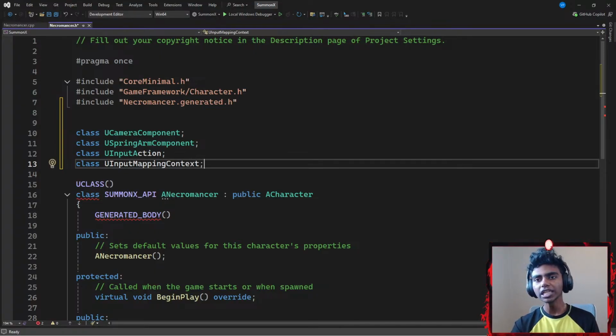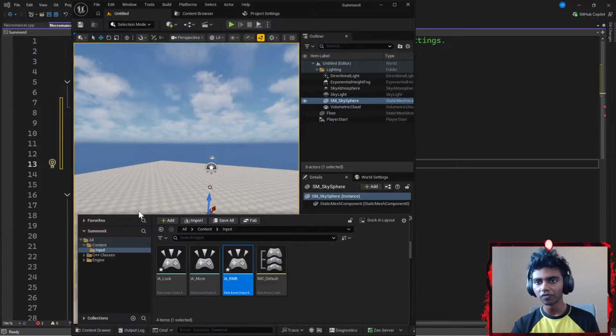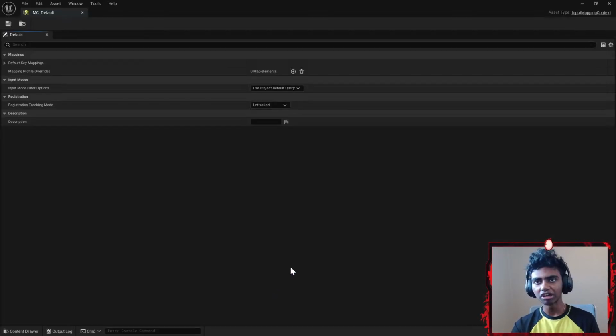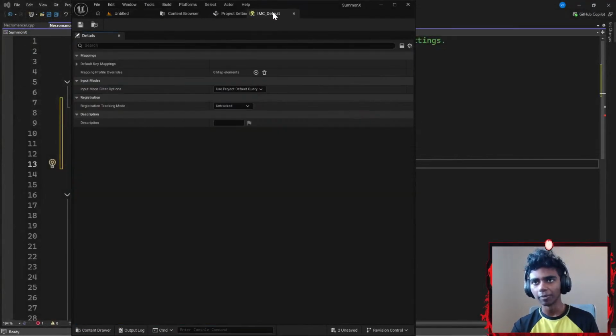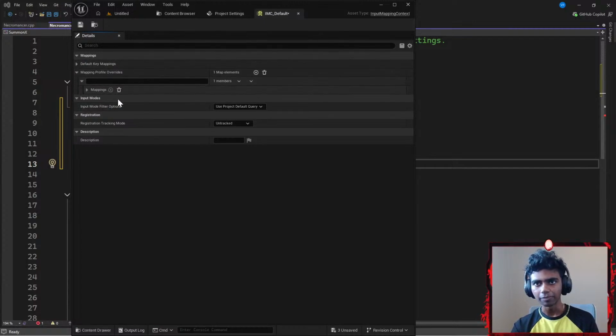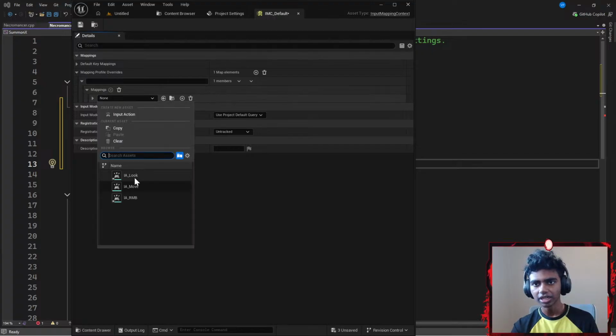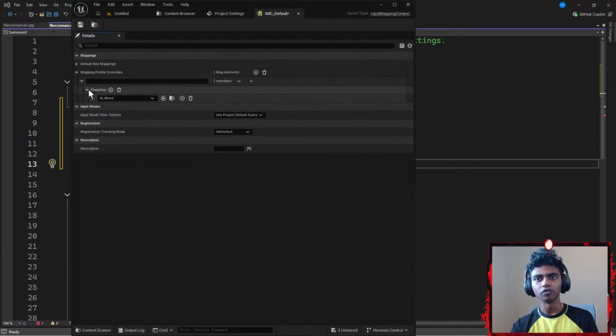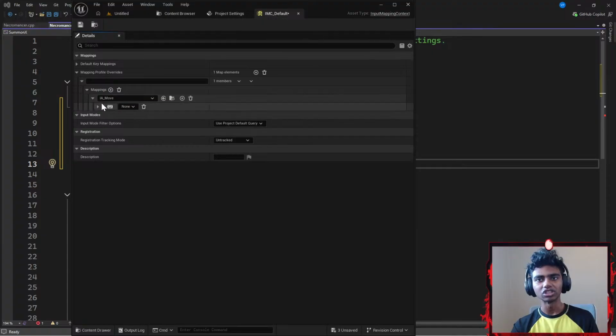Let me go to my Unreal Engine again. The reason I create an input mapping context is that if I double click this and go under my mappings here, then click the plus icon, go here, none, there we go. I'm going to go with IA move. So this is where I actually add my buttons. I want to move if I hit the W button.